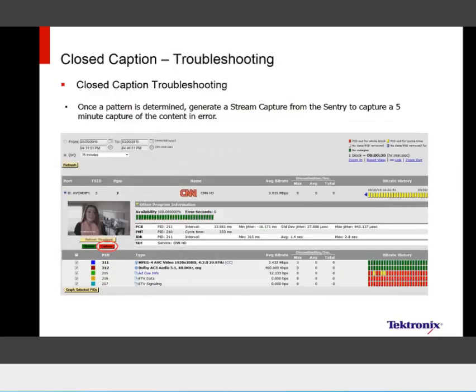If you notice a pattern has been determined, that every week this one show comes up, I'm having an issue with this one show every week at XYZ time, you can make a capture of that show, record off about 5 minutes of the show. That's more than enough time to analyze this or send it off to somebody to have them look at their content and figure out what's going on.